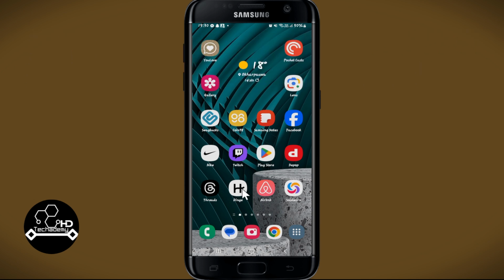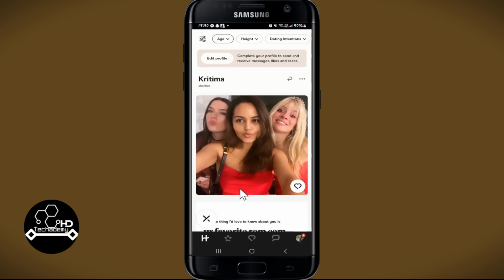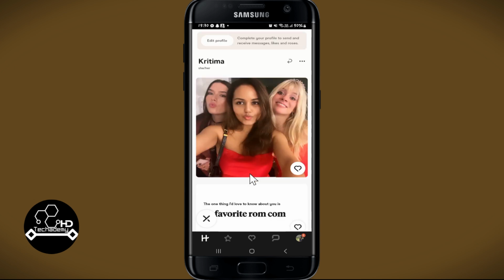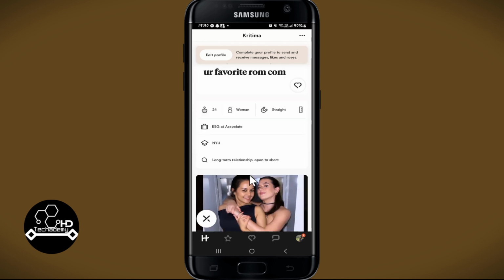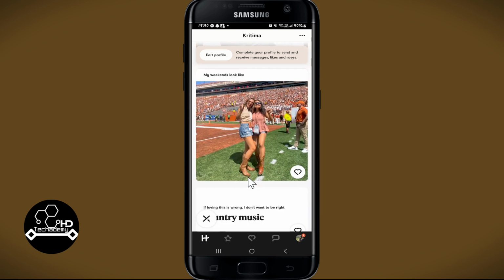First of all, open up the Hinge application on your device. And if you haven't logged into your account already, you will be asked to proceed forward with your account credentials. Just proceed forward with your email address and your password or your phone number, and you will now be taken into your homepage, from which you can now see various different profiles that you can interact with.